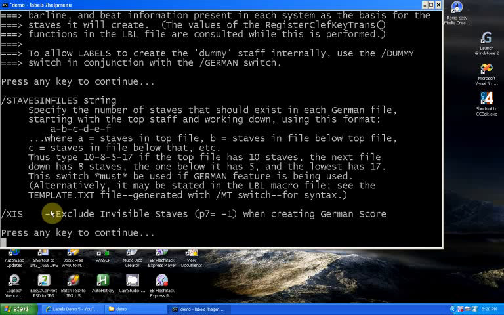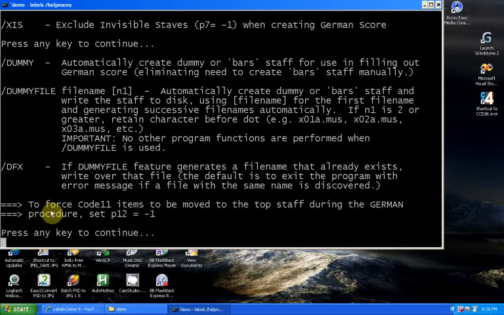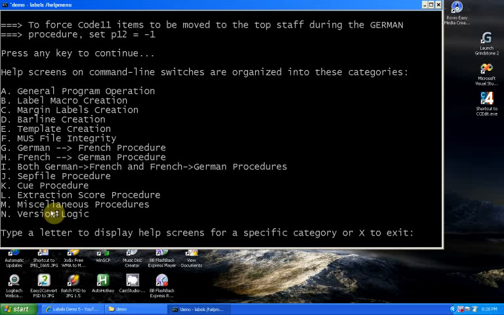You can exclude invisible staves when creating a German score. You might have an invisible staff to hold a copyright, or an invisible staff to hold a title. All staves have to be accounted for in the labels control file, so you have to make room for those staves when you consider your master template. Dummy, it's creating a dummy or bar staff for filling out the German score. And that's it for that.